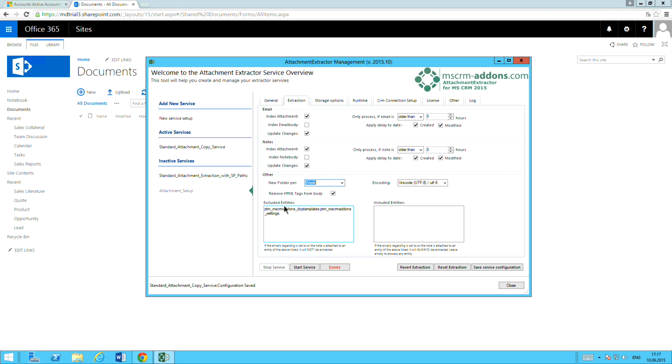And then I can exclude entities if I want to. So if there's certain entities that I know I want the attachments to stay in, I can include those entities here, and AttachmentExtractor will not look at those.